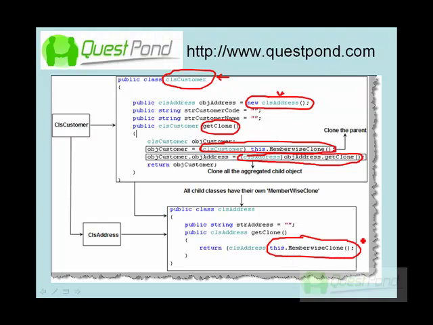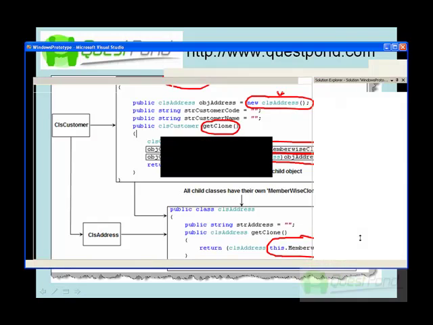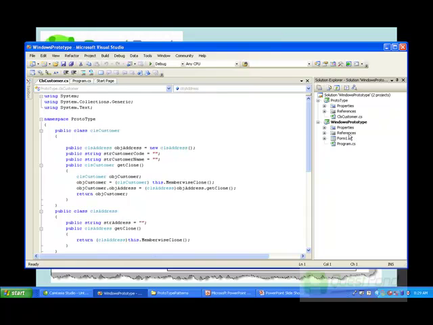So in this way, every object implements its own cloning method, and the parent class calls, in a waterfall manner, all the child classes' cloning functions. So as soon as I say get clone, first it will clone itself, and second it will also go and clone all its aggregated objects. We can also look into a sample source code of it. I have put it in over here.